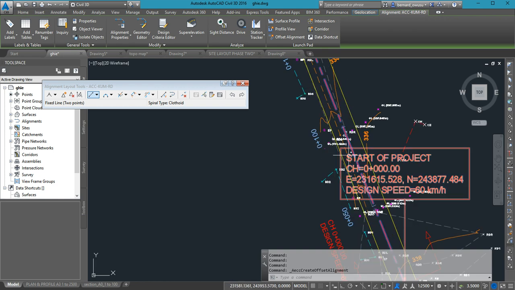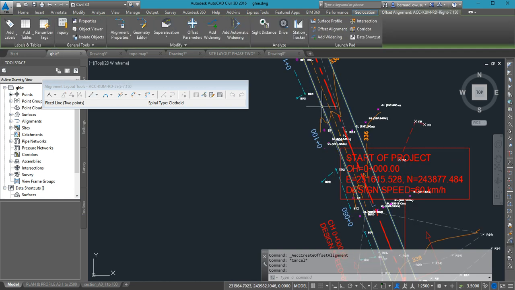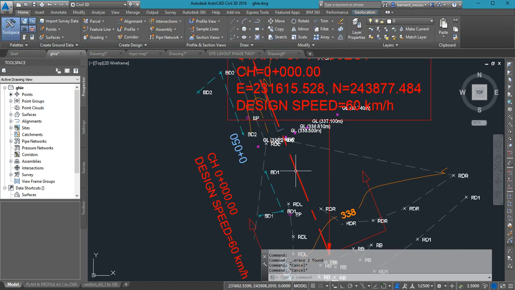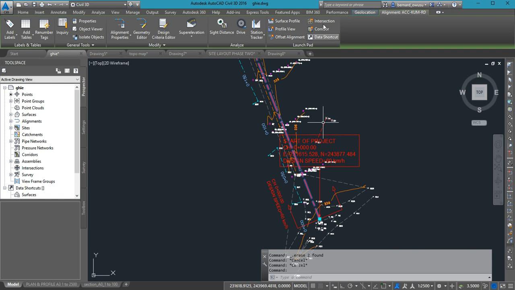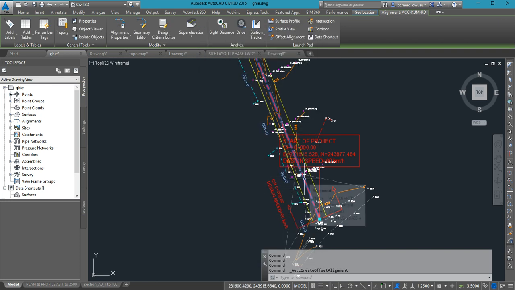I'll go over it again. I said please select the center line that you have drawn. Then in the launch pad, you see offset alignment. Select offset alignment. Then the incremental offset on the left, we said was 7.15, and to the right 7.15. Have we done it? Then click on OK, and you should see a yellow line, one to the left, one to the right.